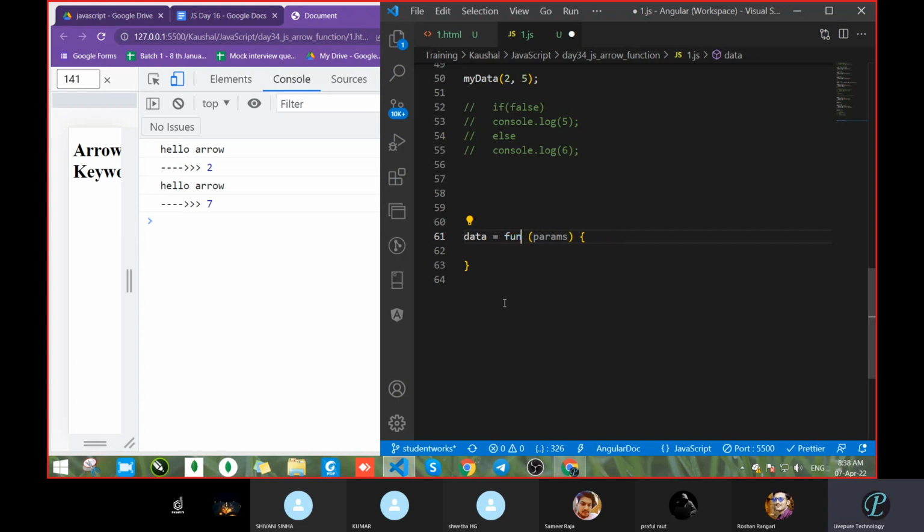Yeah, and function is also not required. So we will remove this, and here we will put the arrow. That's it. Got it. And how will we access this? With the help of this data name. Clear? Or anyone having any issue?